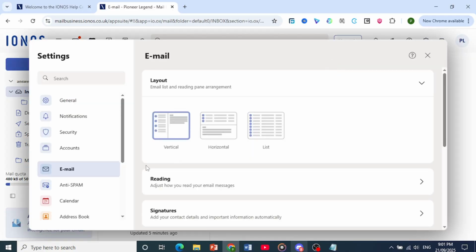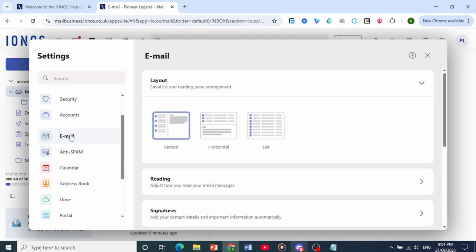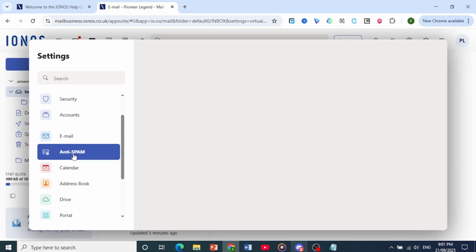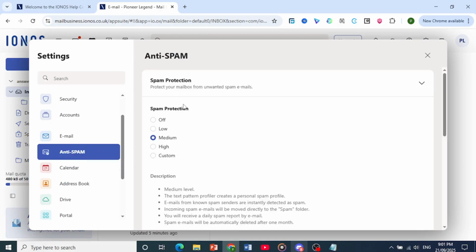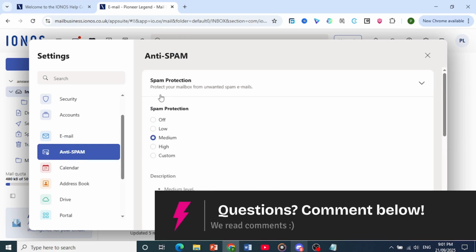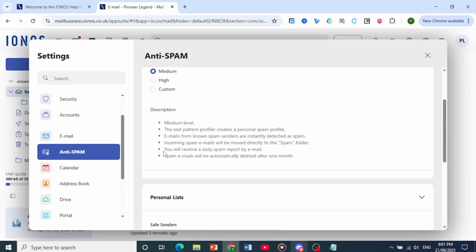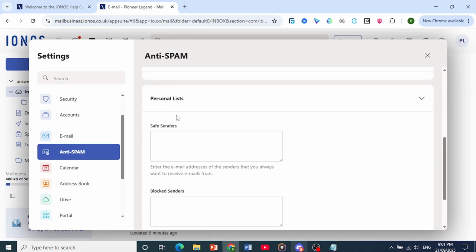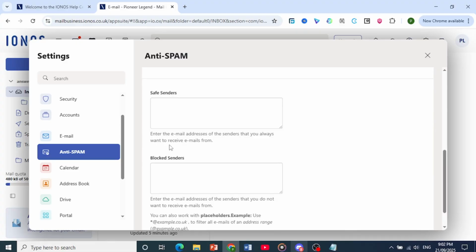Now from the navigation panel on the left, make sure you come here and click on anti-spam. Of course, this needs to be on, right? And just come here under personal lists. So you will see right here blocked senders. What you need to do is enter the email addresses that you would like to add to the list of blocked senders.